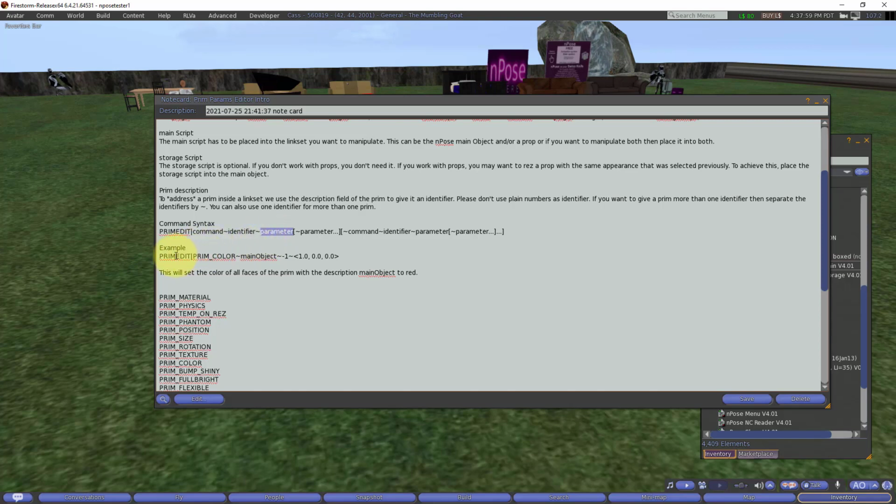So here's an example. We have the PRIM EDIT. We want to use prim color. That's the command. The main object is the identifier. And then we have the parameters required to do this function of prim color. So what are these parameters?